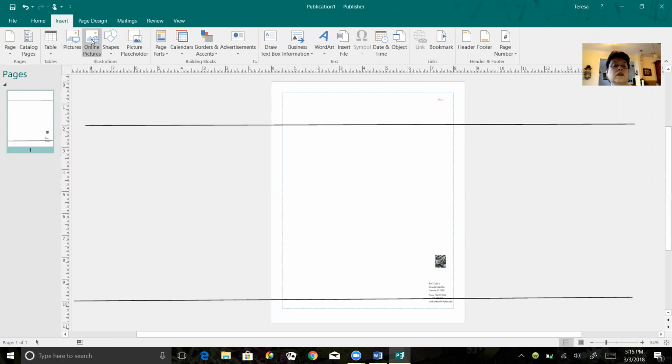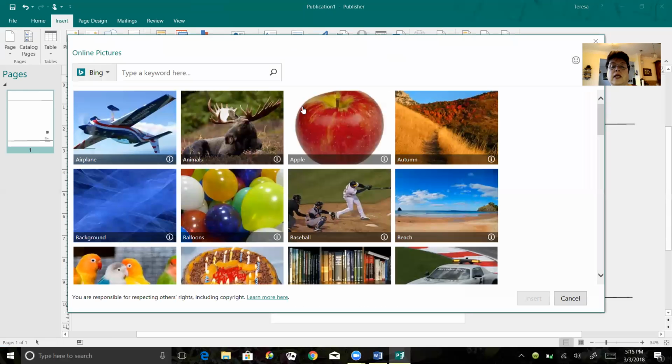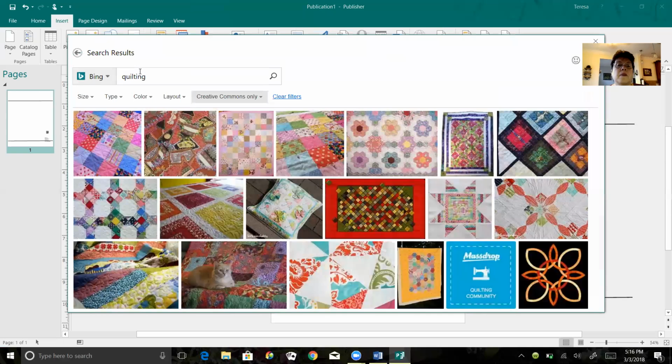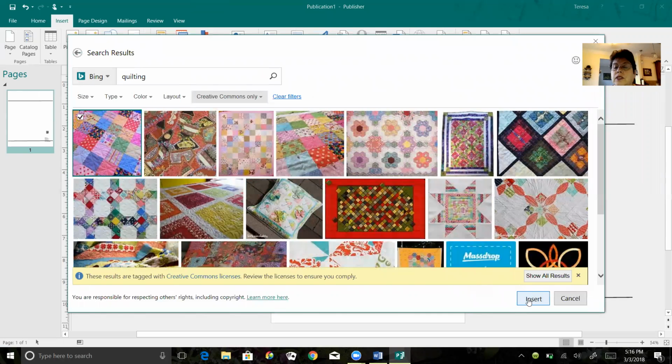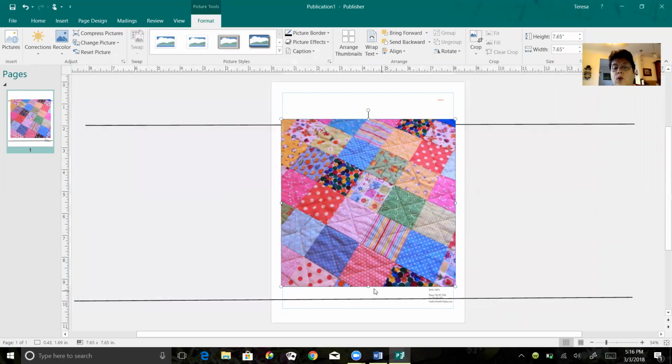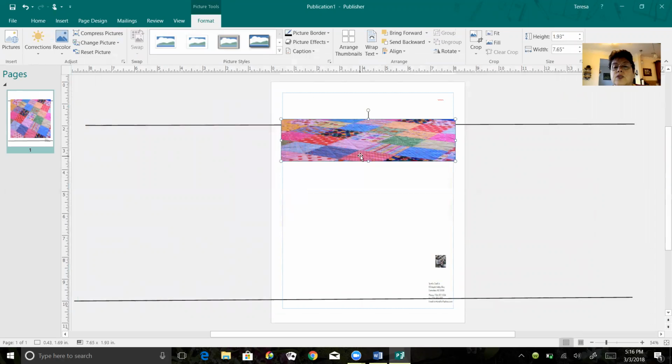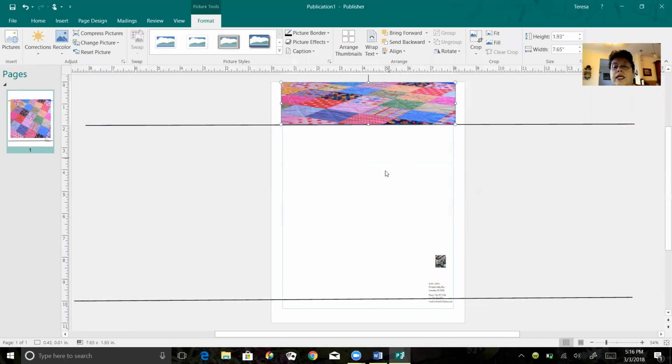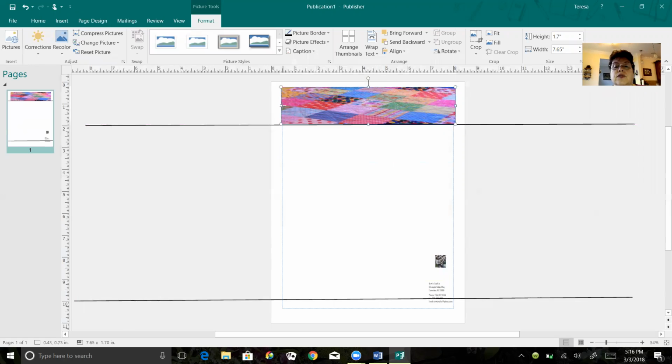So we're going to say Insert, Online Pictures, and we said quilting. And I still can't spell. Okay, we did the first one, and we said insert. Now what I'm going to do, I'm going to resize this picture, and I'm going to bring it up into here. I don't want anything down below that 2 inch mark. And guys, when I grade these, I do have to look at the rulers to see what you've done. So you can spread it out.